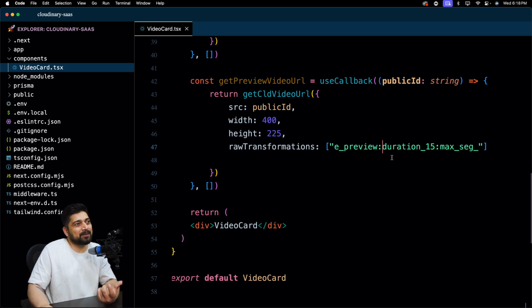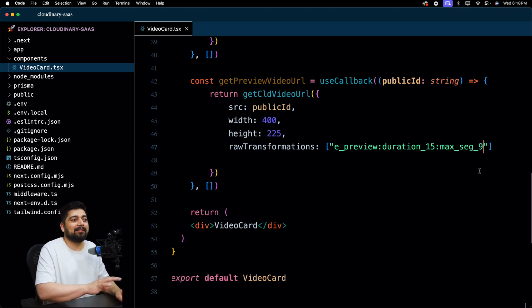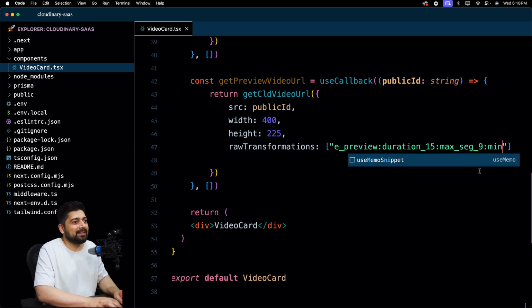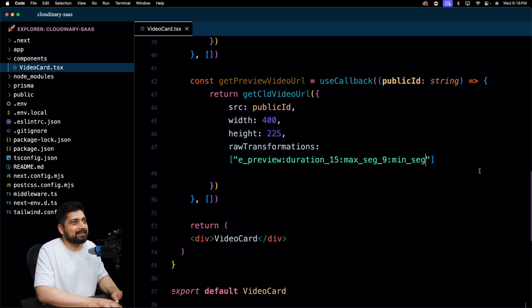So first of all, e-preview, then the duration is underscore 15. Then the max segment is how long you want. So let's just say max segment is 9. Very, very weird, a little weird, but I'm not used to this. And then we have minimum segment duration. Yes, and that's going to be 1.